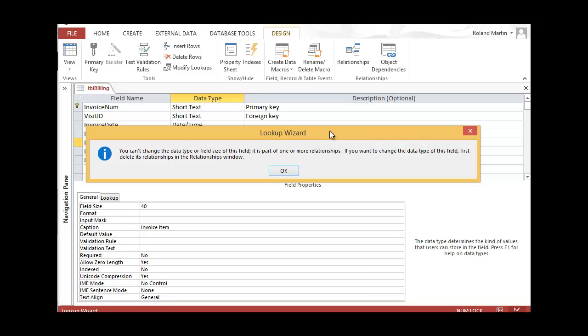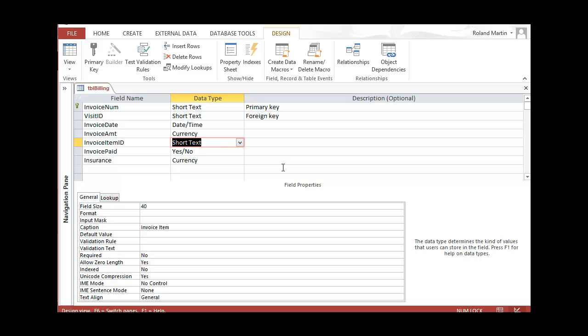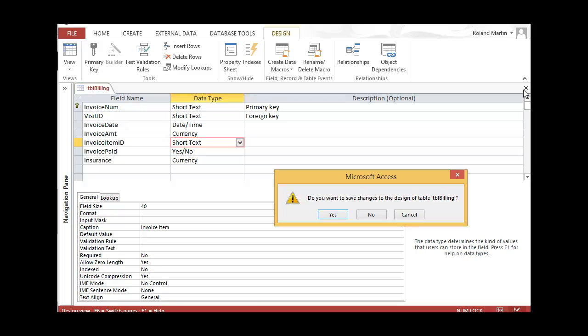Now this Lookup Wizard warning message here is instructing us to delete the relationship between the billing table and the invoice items tables if we want to make our invoice item ID field a lookup field. Now, Access will use the lookup field to form a one-to-many relationship between the tables anyway, so we don't need the relationship that previously existed between the two tables. So go ahead and click OK on this. Now we can close this, and we're just going to go ahead and select No when we're asked if we want to save the table design changes.